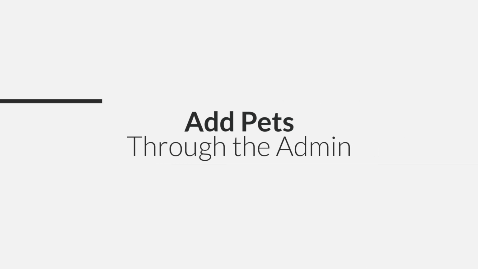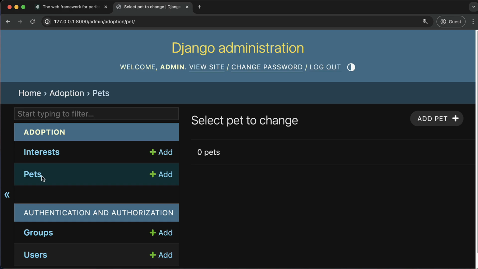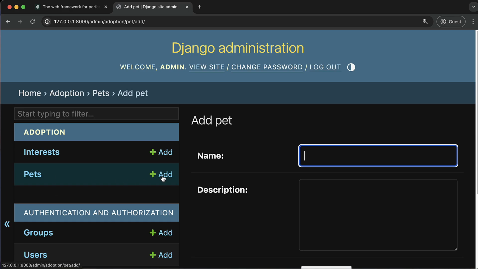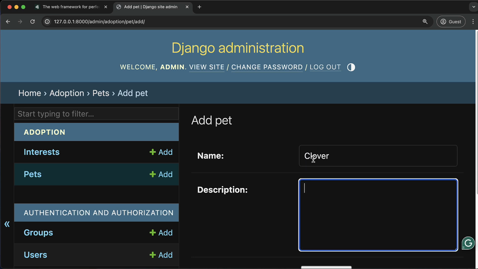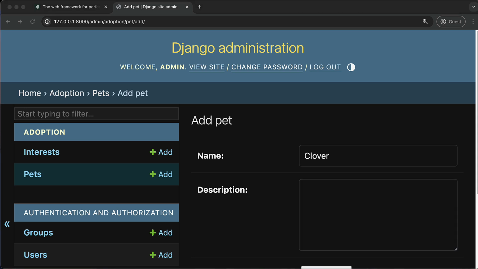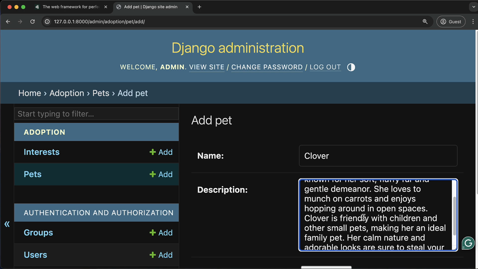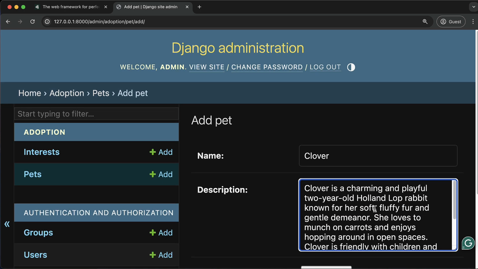Okay, so let's go ahead and add a few pets. I'm going to click on pets and say add. The first one I'm going to add here, let's say the name is going to be Clover. I already have the description, so I won't bore you with me writing everything. I'm just going to paste it all in there. So Clover is a charming and playful 2-year-old Holland Lop rabbit, and so on.